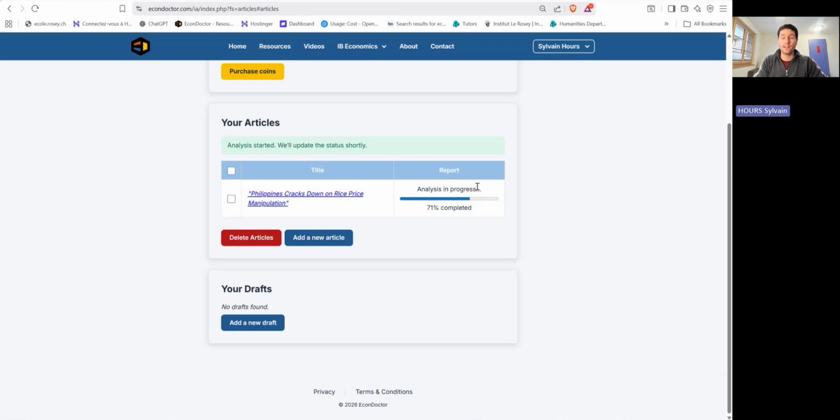So right now the system is analyzing the article from multiple dimensions. That's why it takes time: credibility of the source, the length, the relevance of the core concept that was selected, the potential for analysis, the potential for evaluation, and the potential to use relevant microeconomic diagrams. So it typically takes 1 or 2 minutes to analyze.